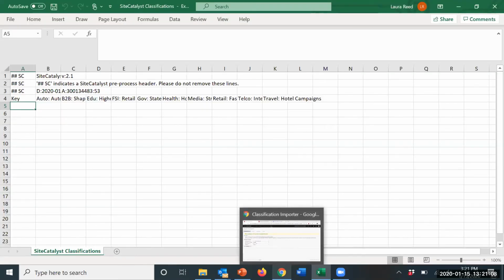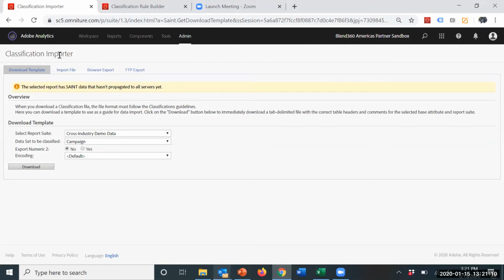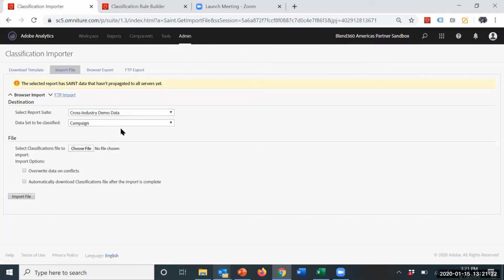Then once you've finished updating that spreadsheet, you can import your file via this option in the classification importer. And you can select where you want to upload it to for what report suite and what data set. You can also export the file via browser export or FTP export as previously discussed.